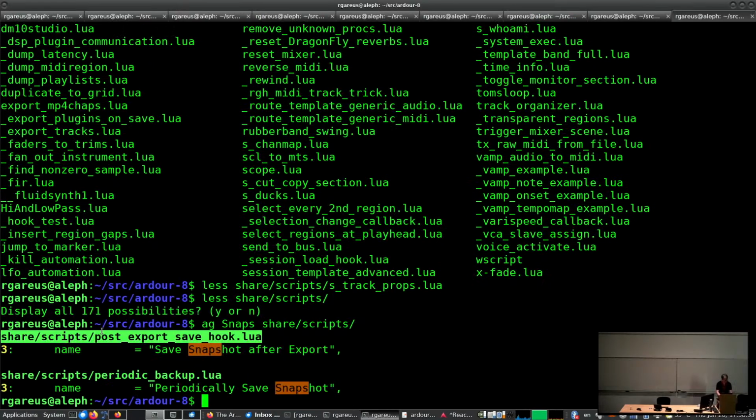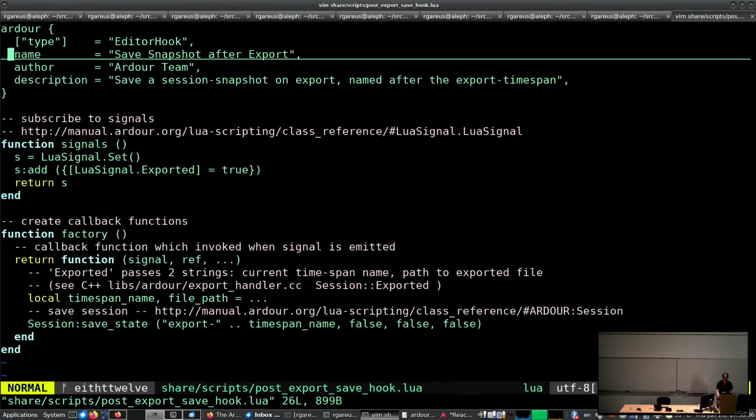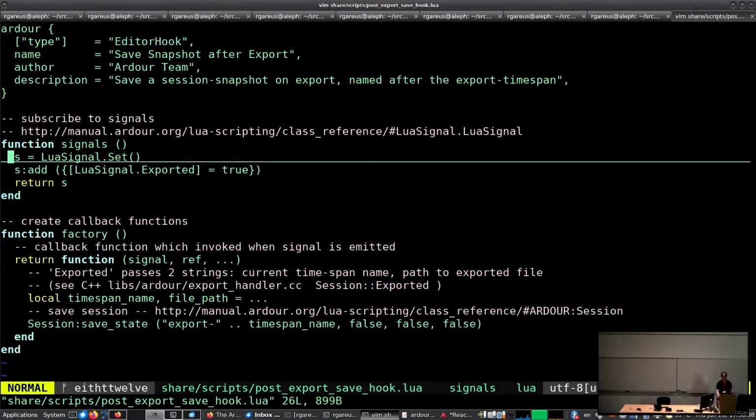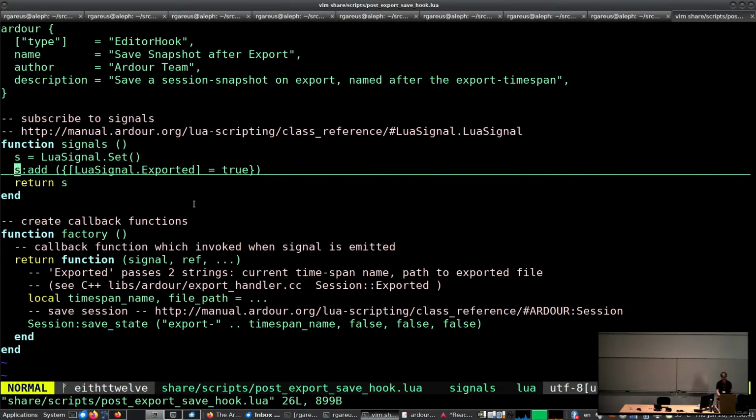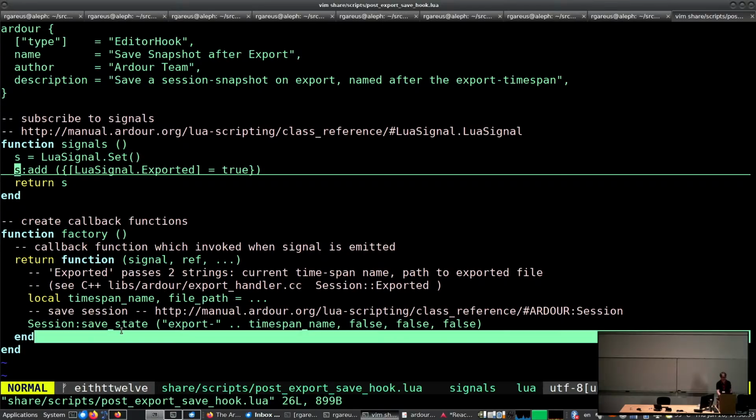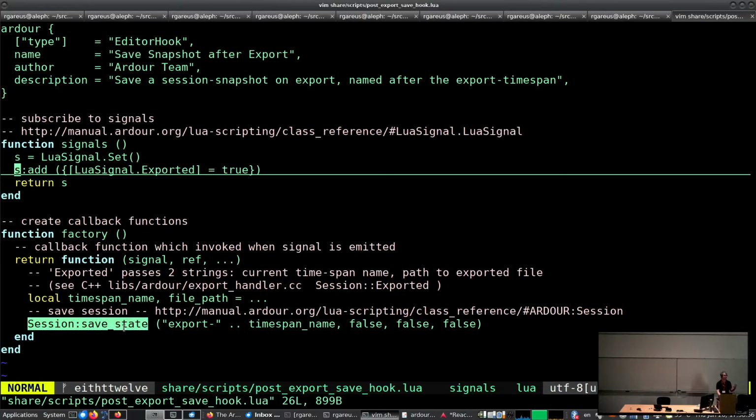Post-export. That's the one. And you just see the same. There's a Lua signal set. We subscribe to the signal called exported, and then the script is called. And down here, we generate a file path where it's going to be saved, and then just create a session save state. It's a normal Ardour function call to save a session, and then we specify a file name where it's going to be saved to. And then there are additional parameters. The first one is save a template, and create a session archive.